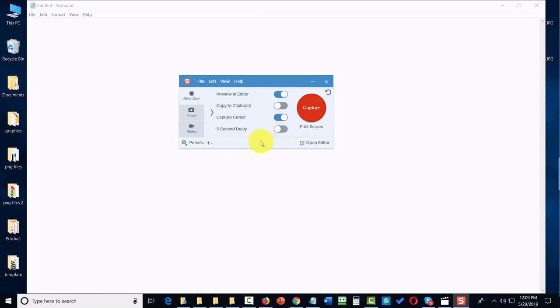Now, in order to set up your captures, you can turn on a 5-second delay, so the process will not start right away until you get fully set up. Again, by default, this is going to be turned off.